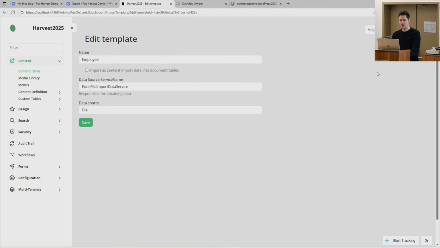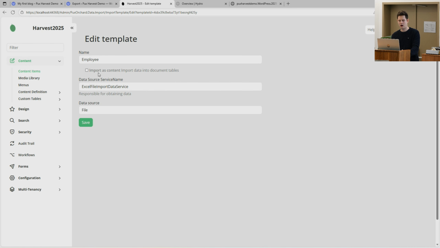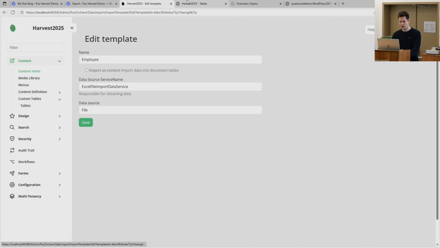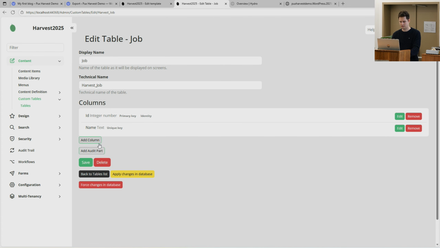So first of all, I declare the data source service as an Excel file, import data service, and I want to import from file, obviously. The data, when you do not take the content, are stored as relational data. We actually have a custom tables module, which allows you to declare these tables and to perform migrations on them. Let me just demonstrate this quickly.